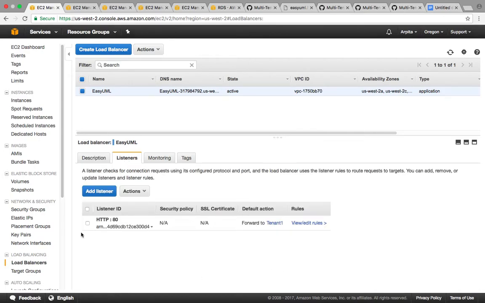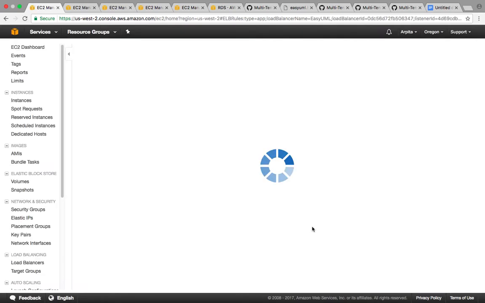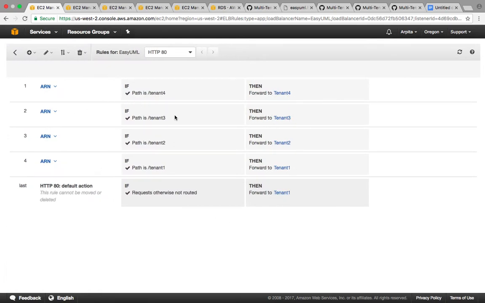Here I have attached the listeners. Here I am routing the listeners according to these rules. If it's tenant 1, I am routing it to the target group tenant 1. Similarly, tenant 2, tenant 3 and tenant 4.